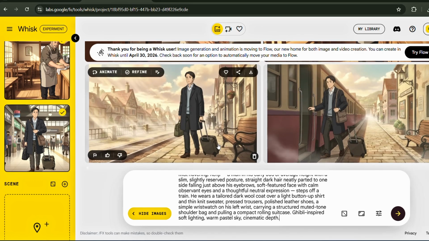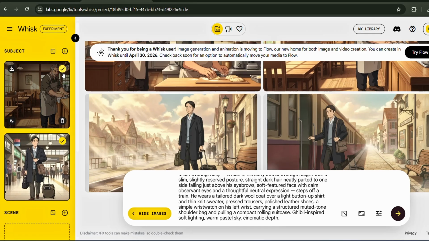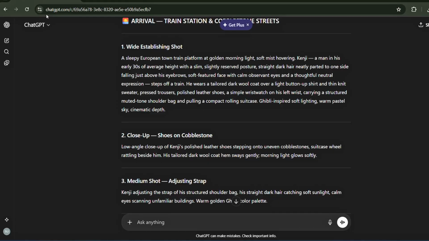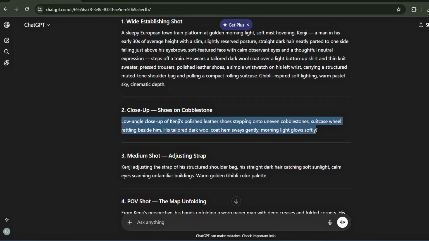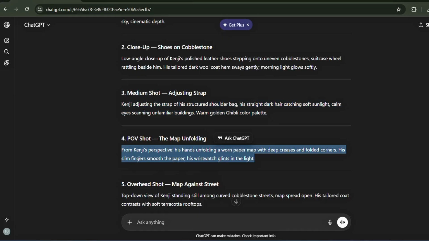But here's an important tip. Always check which character is mentioned in the scene prompt. Keep that character on as the subject and turn the other one off. Now repeat the same process. Go back to ChatGPT, copy the second scene prompt, paste it into Whisk AI, and hit Generate. Continue doing this until all your scene images are created.